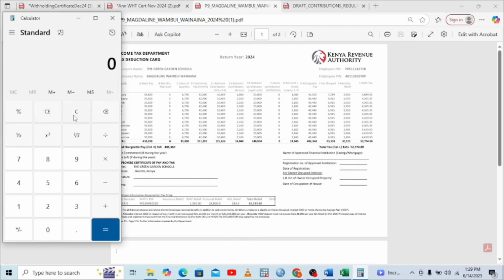Let me show you. Let me clear everything. Then take 511,200. We can minus 42,600 for the month of January, then minus 42,600 again for the month of February, and then 42,600 for the month of December.